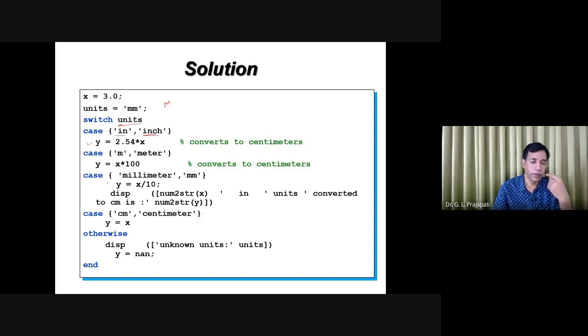Third case: somebody may enter mm, meaning millimeter, or somebody may say millimeter in the string unit. So in either case, the string can be millimeter, or somebody may enter the short name mm. Then whatever the millimeter value, you are going to divide by 10. So if somebody enters 10 millimeter, you divide by 10, and this is 1 centimeter. So display the value in 1 centimeter. Here you have display with num2str, number to string, in some specific format on x. This is the part you can use for decoration.